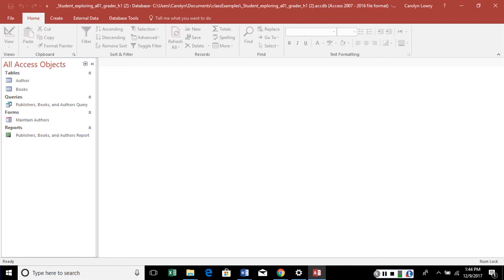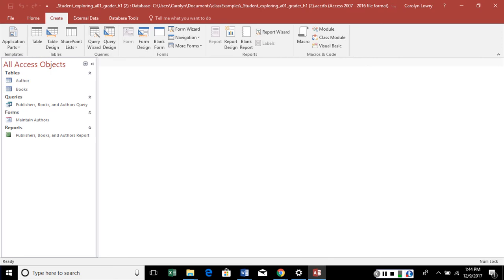So the first thing that the instructions ask us to do is create a new table in Design View and add these fields. So we go to the Create tab, and we have tables, queries, forms, reports, macros, and code. We will not do anything with macros and code during this course, but table and table in Design View.